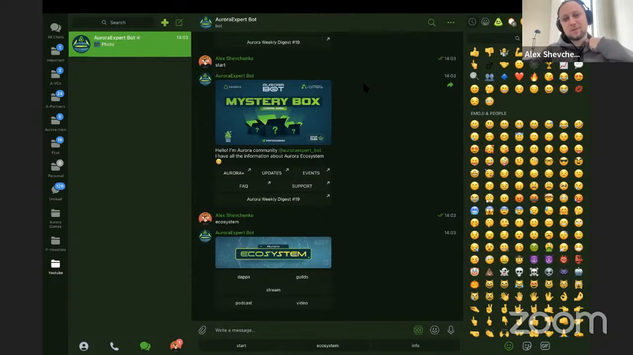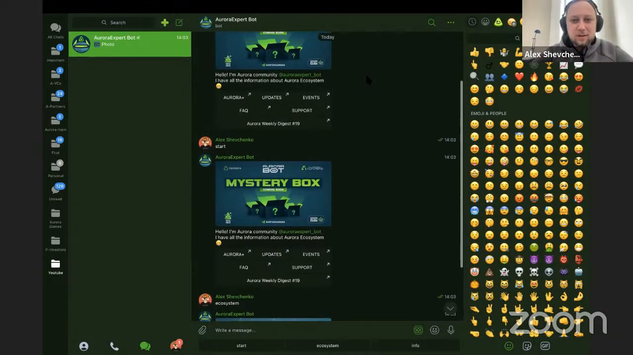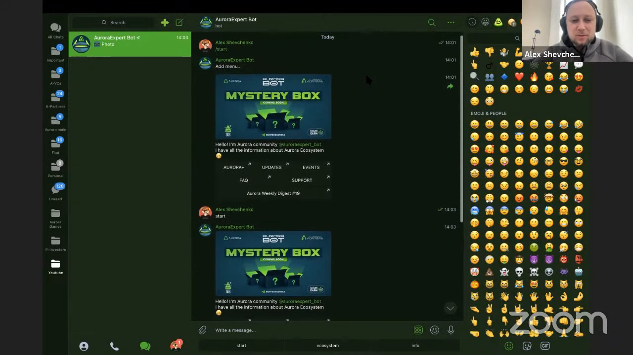You are able to go to Aurora Expert underscore bot and talk with this bot, and you would be able to see answers to frequently asked questions. You will be able to see all of the updates, and Aurora Hunters are doing Aurora Weekly Digests, and this is the place where they are combining all of the updates and making them into a podcast.